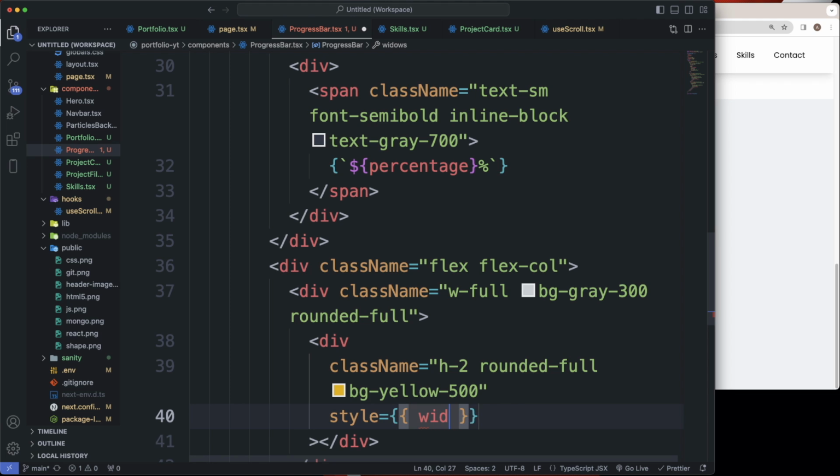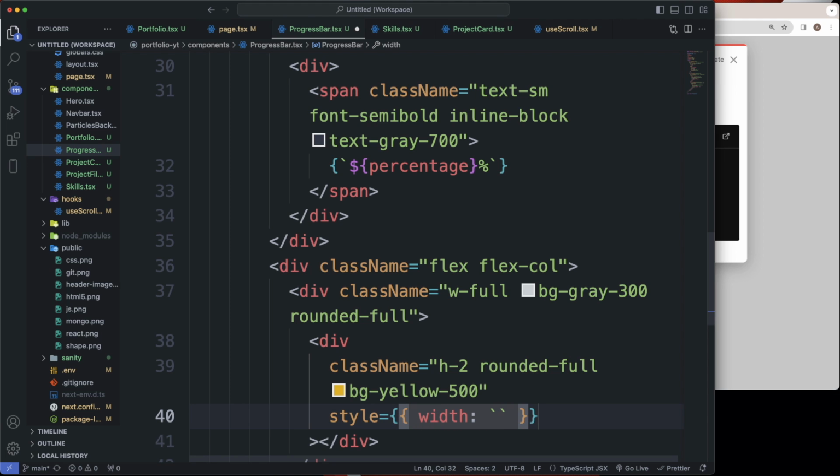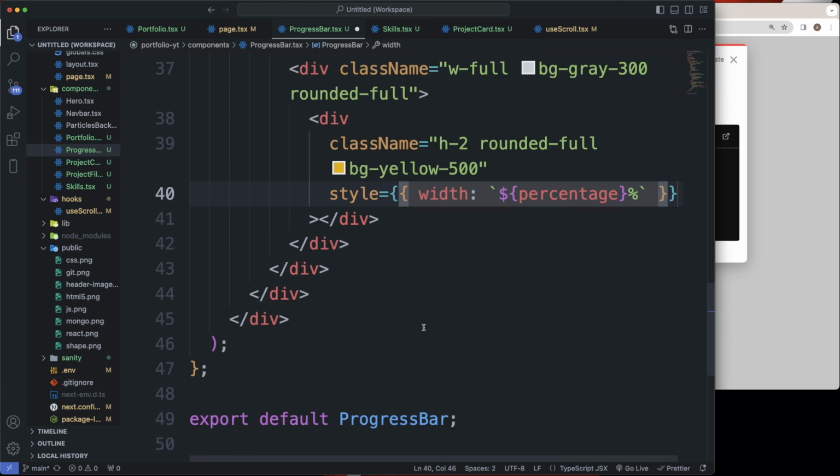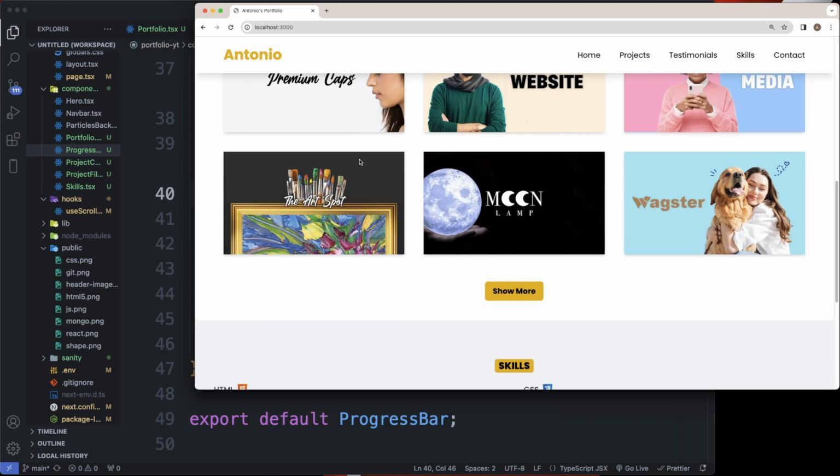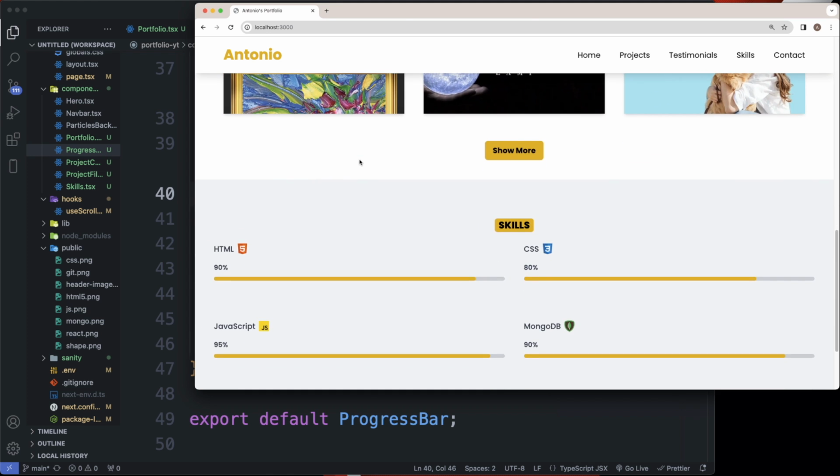A width, and our width is going to equal our percentage. We're gonna do backticks, dollar sign, brackets, and then percentage, like that. And we can do the little percentage. All right, let's give that a save, and we're gonna take a look at this. Nice, perfect.